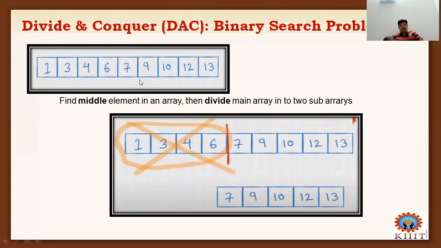Now the middle element is 7. So what is the searchable element here? The searchable element is 12. But the searchable element is located at the right side of the subarray. It is not located at the left side of the subarray. So in this case, we simply ignore the left side of the subarray. We consider the right side of the subarray. Check whether the searchable element 12 is available at the right side of the subarray or not. The element is available. Then we simply consider this subarray and ignore this array. So this is our considerable array.